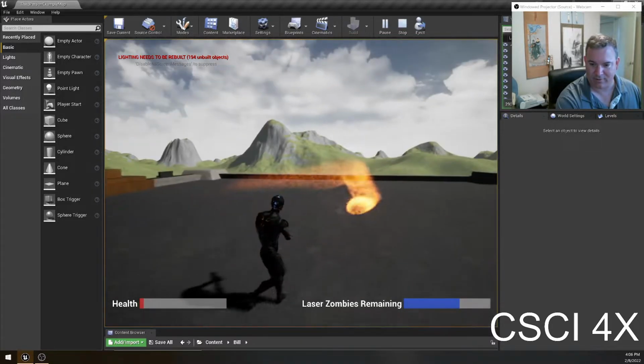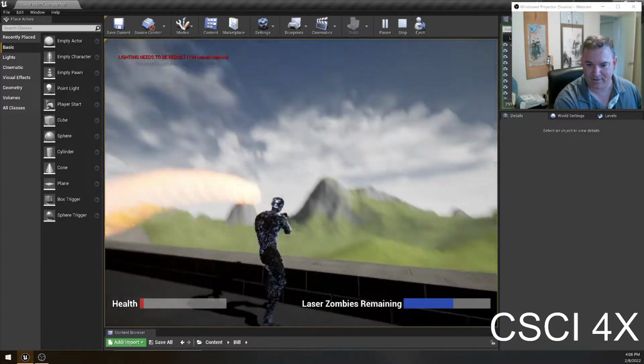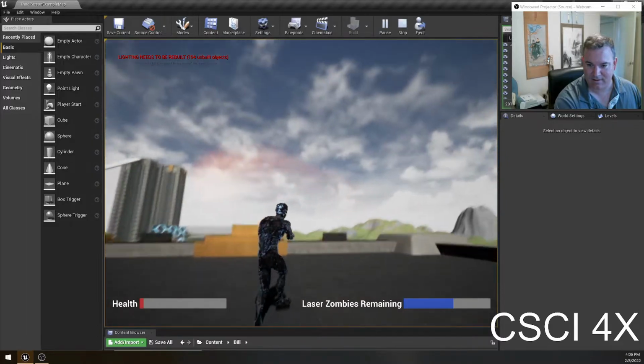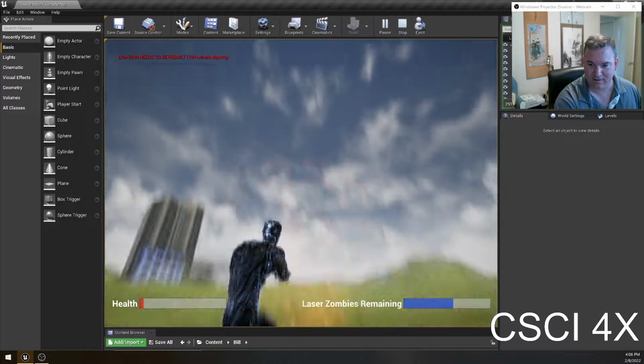I also got a flamethrower like that. What do you think, Stover? You like that? Yes, that is very nice. So that's a cool little flamethrower kind of thing.